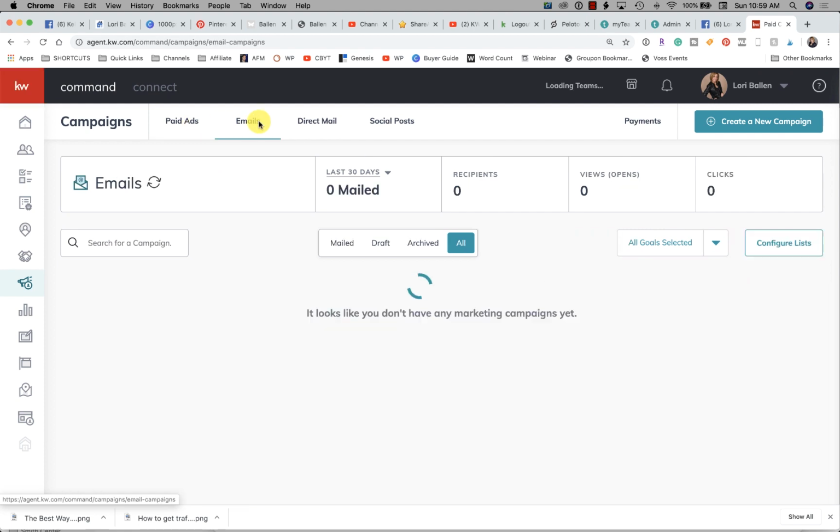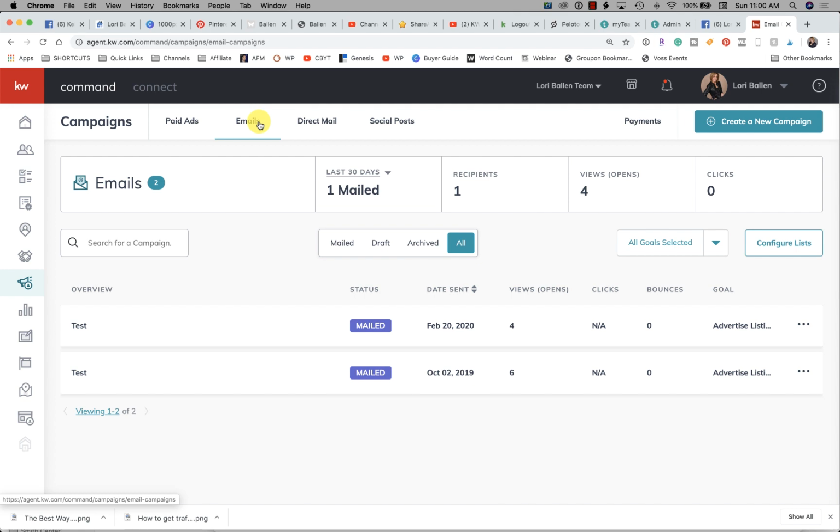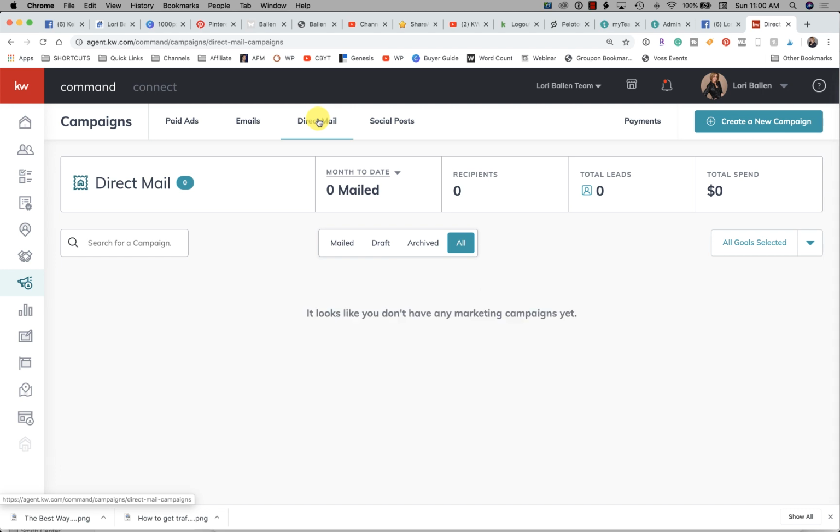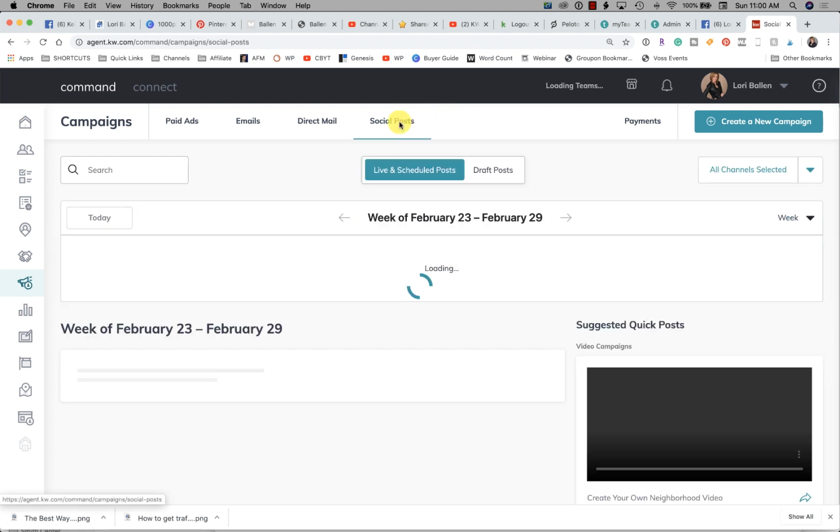We also have the ability to send emails. And again, emails I'm going to be playing with more as we're able to start configuring lists and build this out, so stay tuned on that. Direct mail has been working for a while. I have not done any direct mail campaigns, but if you are a person that likes to use direct mail, you can do that right here and create a campaign, and we will cover that on a separate video as well.